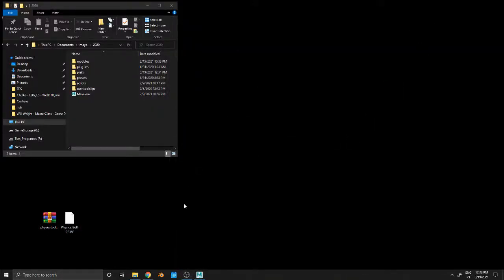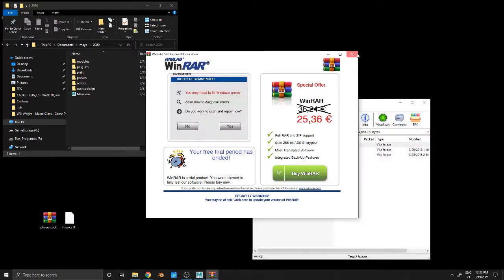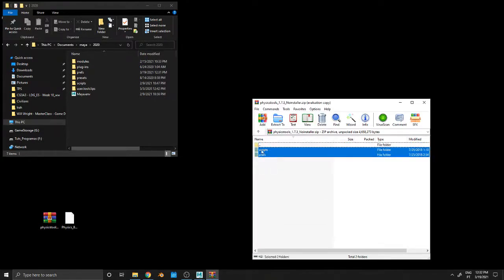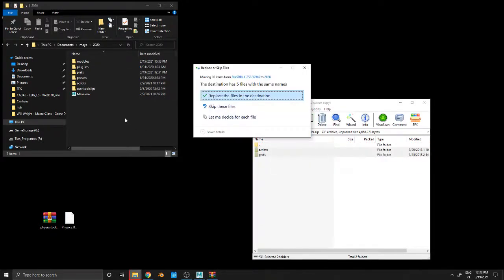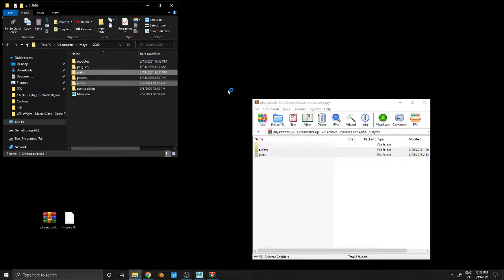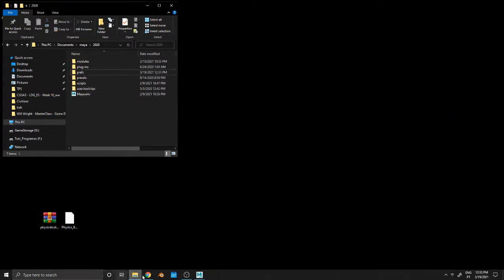Hi guys, if your physics tools didn't install correctly, you have the manual version where you can select these two, drag and drop on your Maya version and replace. Make sure you don't have your Maya open. Then when it's done, you open your Maya.